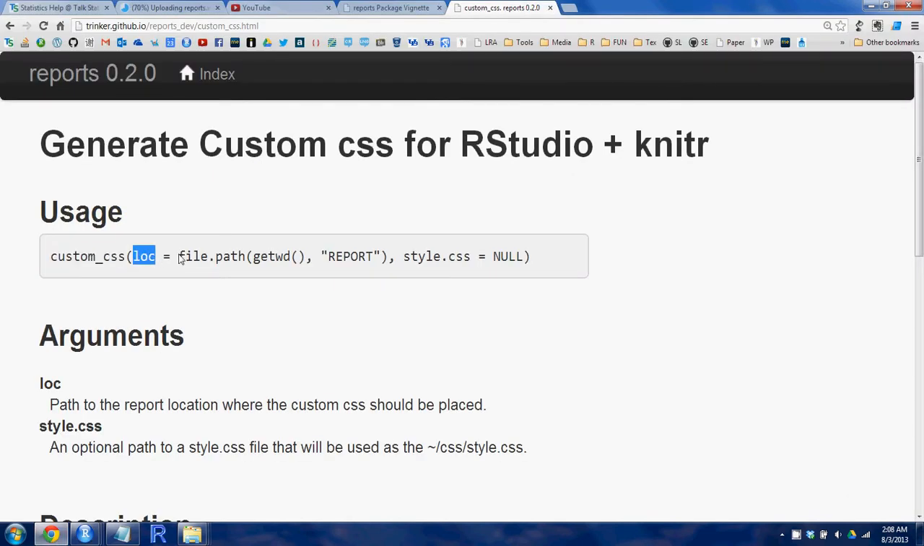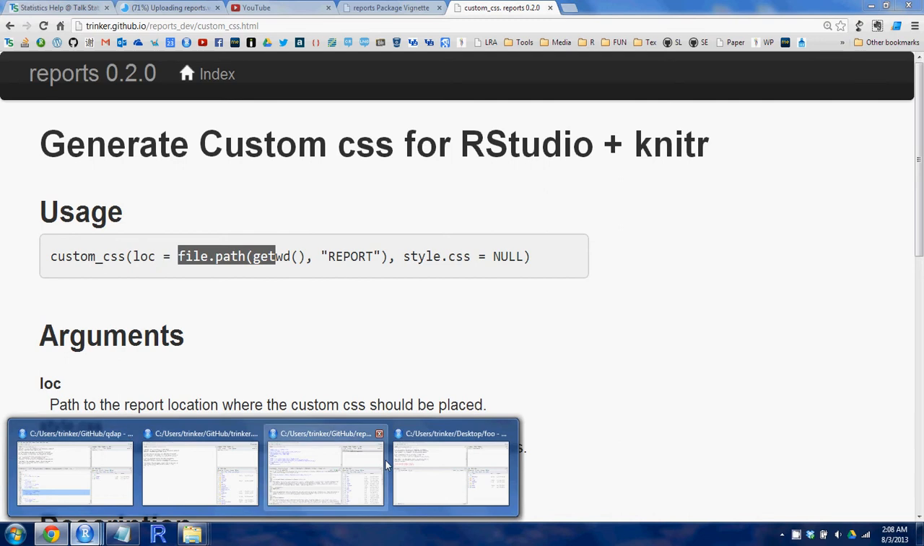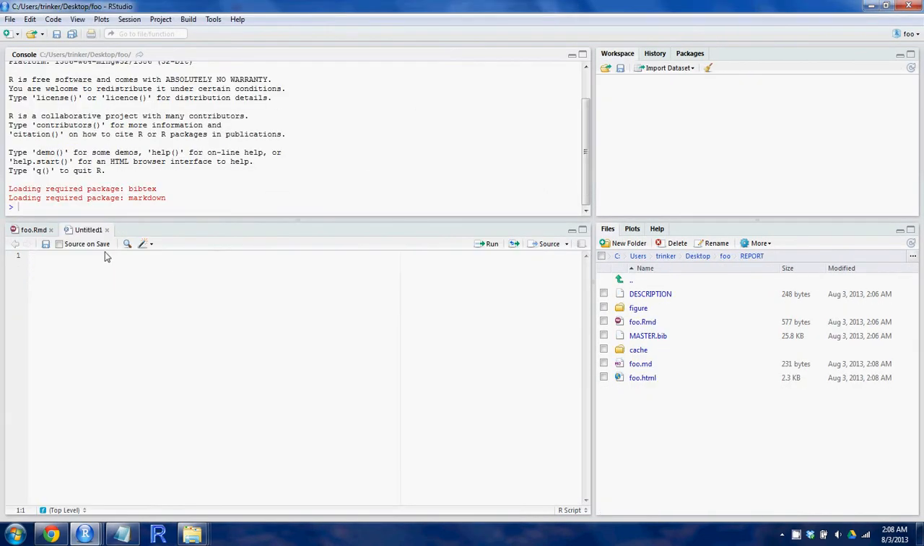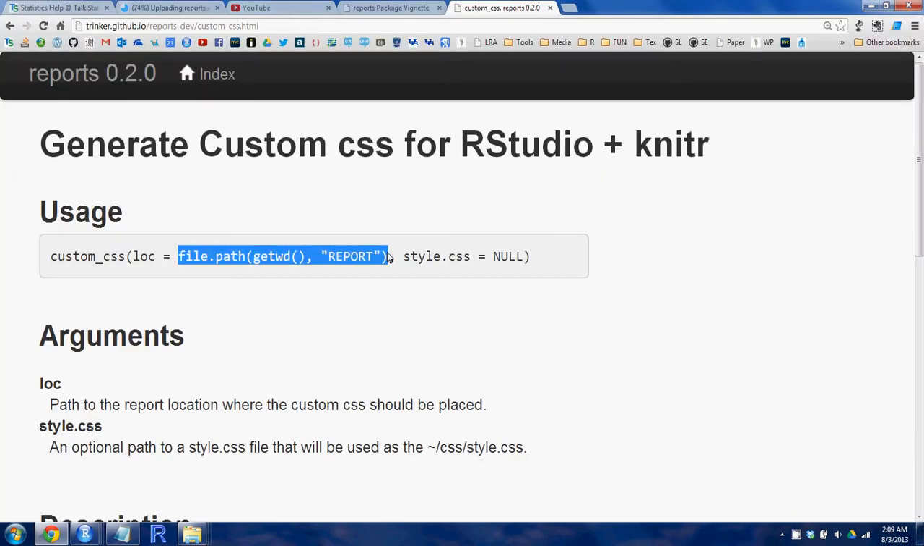There's really two arguments, lock and style CSS. And the first one by default assumes that you have a main directory, as I do in this foo, and that was created from new report from the reports package. And it assumes the custom CSS you want to run is for something located in the report folder. So you have foo, and then inside the report, that's just the default, and you can specify any path you want.